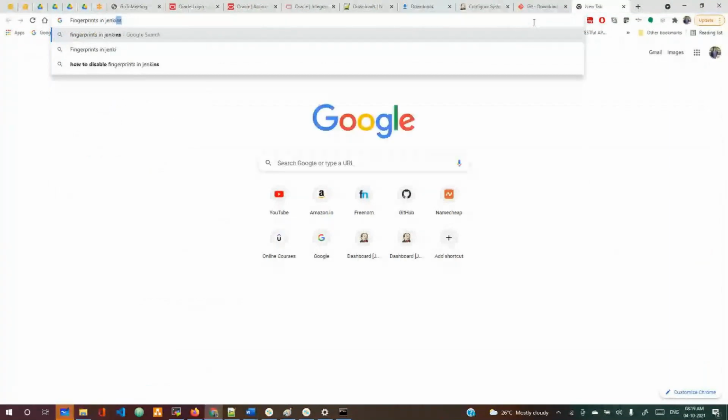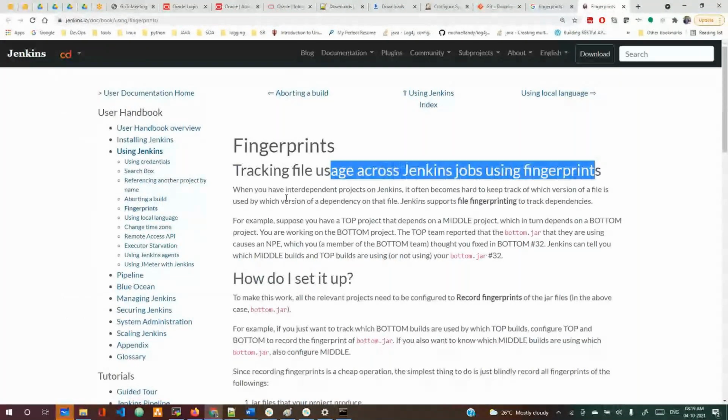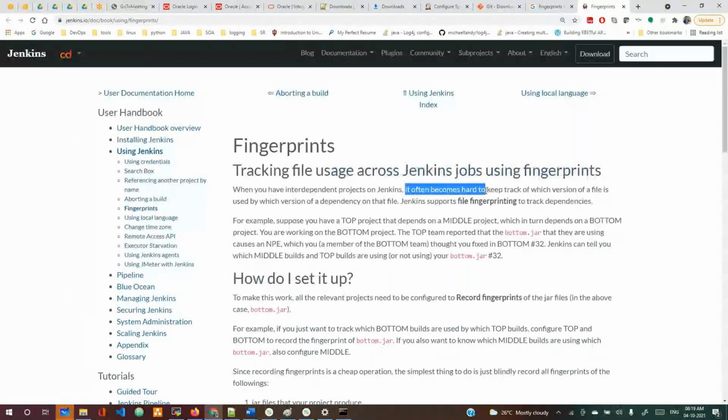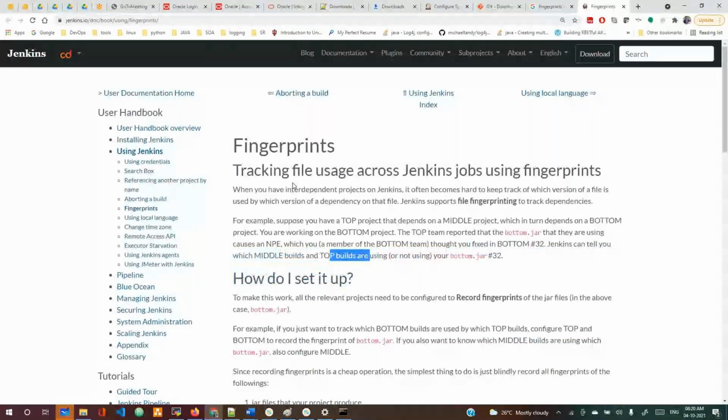When we get to the documentation level, we will know what it does. Fingerprints track file usage across Jenkins jobs. When you have interdependent projects in Jenkins, it often becomes hard to keep track of which version of a file is used by which version of a dependency. Jenkins supports fingerprinting to track the dependencies. For example, suppose you have a top project that depends on a middle project, which depends on a bottom project, and you are working on the bottom project. The top team exported the bottom jar they are using, and it causes an NPE. You remember the bottom team fixed it in bottom 32. It will show the dependencies of the file sharing. That is the purpose.